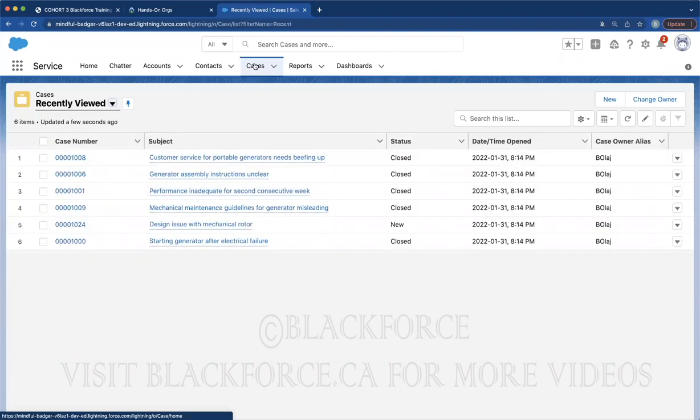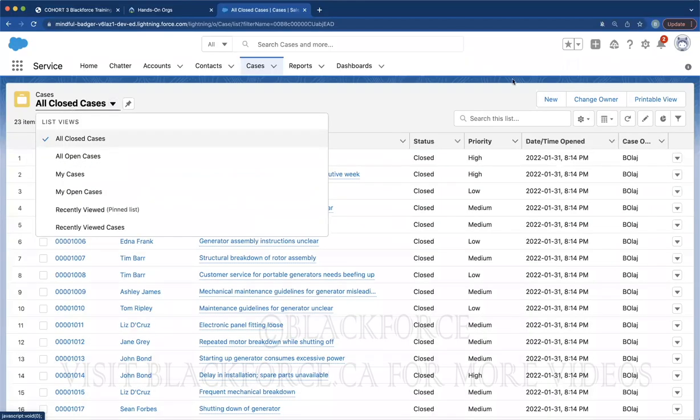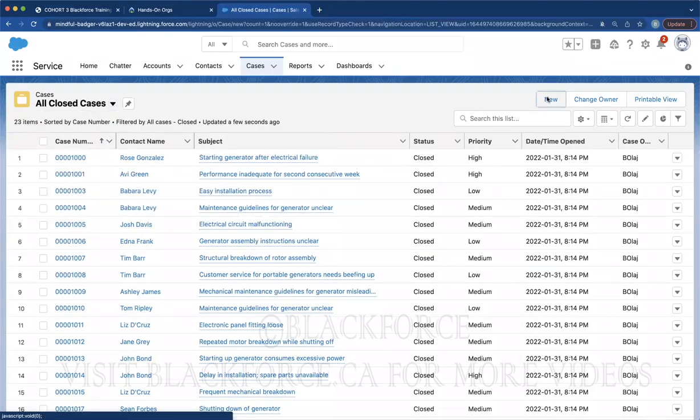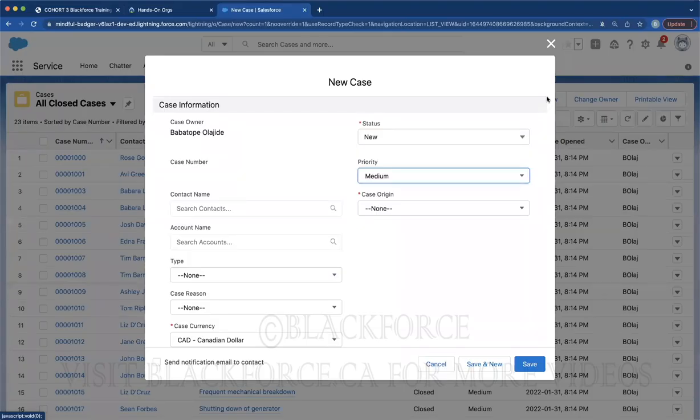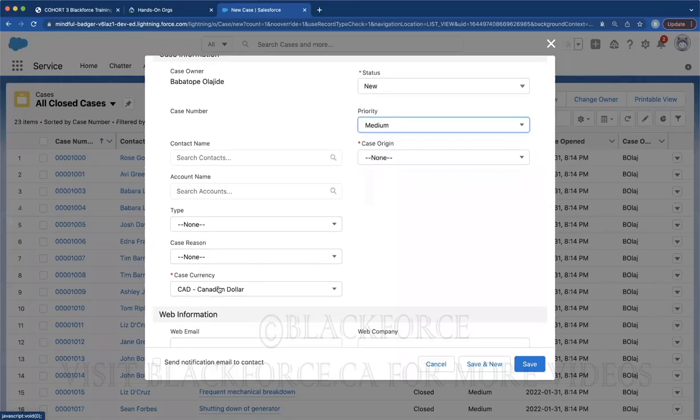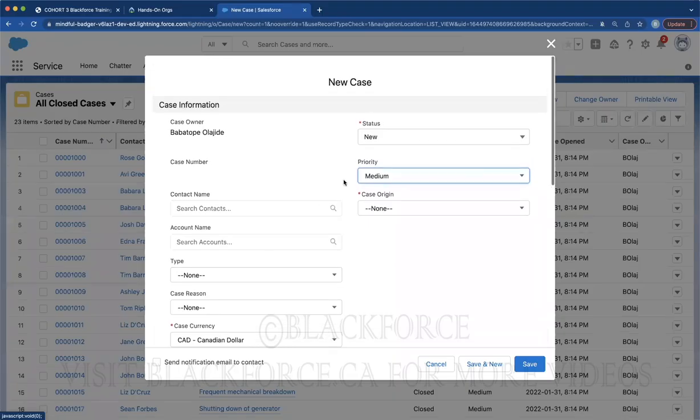Let's say, for instance, if we want to create a new case, where do we go? We go to the new button at the right-hand side and we click on new. When you click on new, you'll see you have to enter certain fields. Those fields include the contact name, the account name, the type, the case reason, the case currency, which obviously comes by default if you have multi-currency enabled in your system, okay? If you don't have multi-currency enabled in your system, I doubt this will come up. Then you have the case status, the priority, and the origin. So let me explain one or two things before we move on.